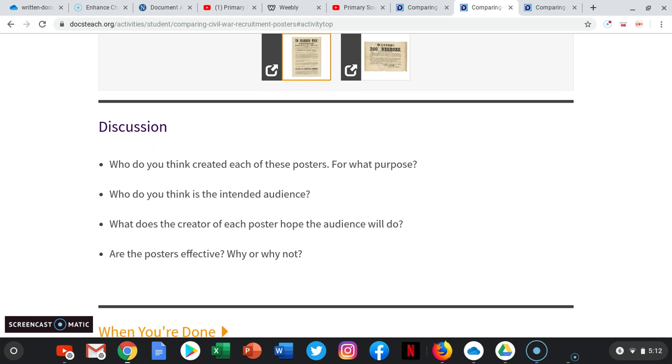Now, what does the creator of each poster hope the audience will do? The creator of the poster for the North wants recently freed slaves and freed black men to join the Union cause, join the army, and fight for the Union to destroy the Confederacy. The Confederate poster is hoping that white Southern slave owners will lend the government some of their slaves to complete some of the work that needs to be done in terms of constructing fortifications. So both are trying to get people to join the cause. One is asking the actual black man to join and fight. One is asking a Southern white slave owner to lend his slaves out and he'll get paid.